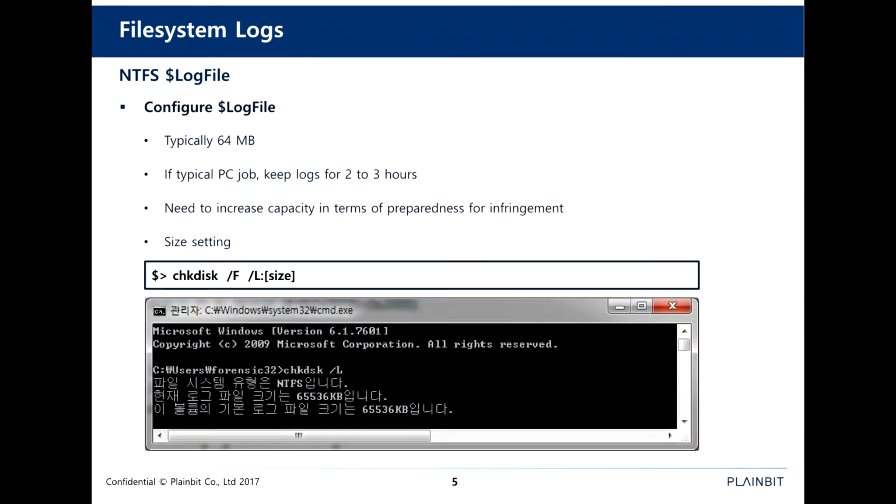$LogFile has a default size of 64 megabytes. The size is usually enough to record about 2 to 3 hours of content. It is an absurdly insufficient value to carry out an accident analysis. Therefore, you need to increase the size of $LogFile to a reasonable level. You can set the capacity of $LogFile with the command chkdsk.